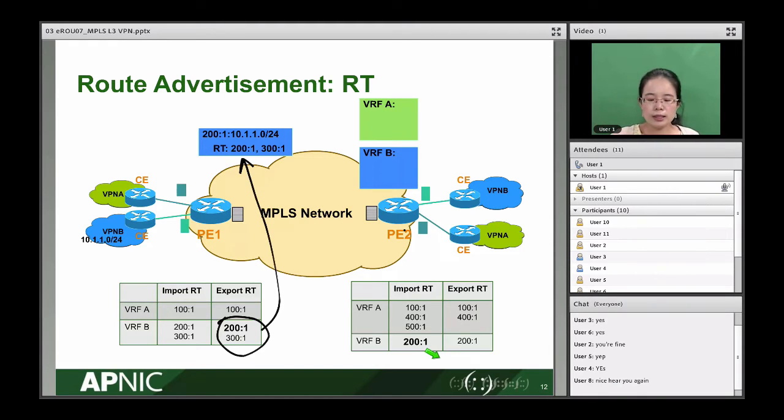Because there are two numbers, maybe you will ask, should I match both numbers or is one number enough? For RT, only one number is enough. So here, we first check VRFA: 100:1, 400:1, 500:1. None of these match 200:1 and 300:1, so this route cannot go to VRFA. And how about VRFB? For VRFB, we only compare with the import RT. I also circle it here.